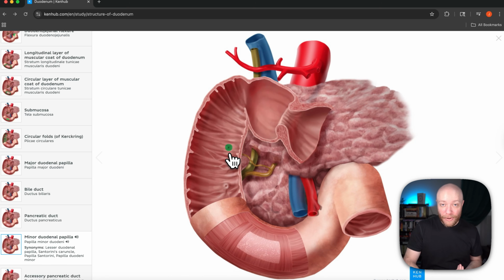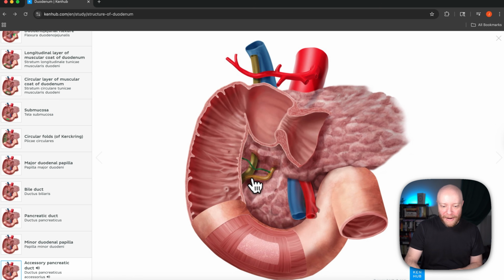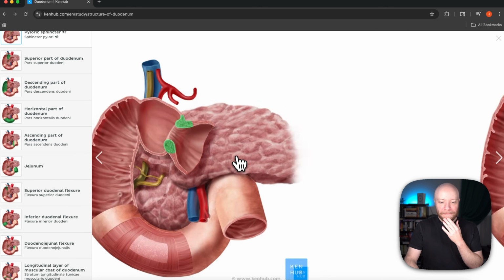This isn't present in everyone, but it's present enough that we can say and teach it as though it is. As long as you have this going, your pancreas is depositing what it needs to through the major duodenal papilla, it's not a big deal if you don't actually have the accessory duct and that minor duodenal papilla.